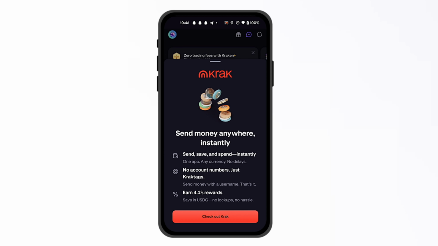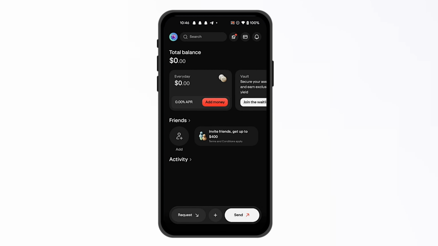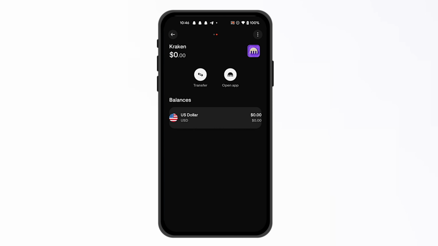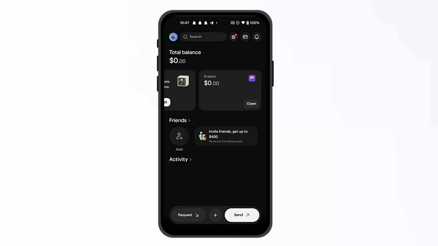Once you click on checkout Kraken, it will send you to the application where you have to sign in, and from there you can use the same information that you have used for your Kraken account. Now all you have to do is go right until you see the Kraken balance, and from here you can check any cryptocurrency you might want to do. You can simply click on transfer, and then from there you can turn it to USD.